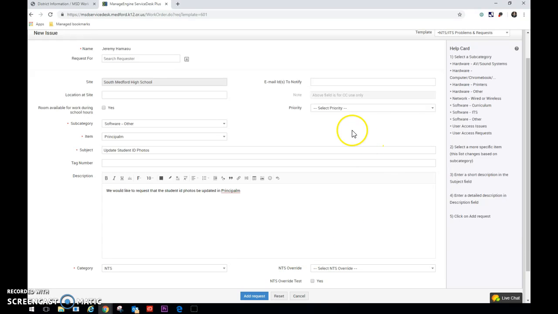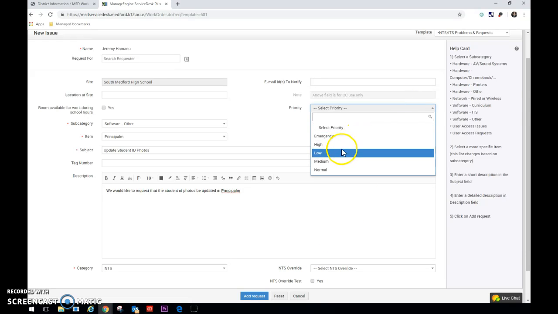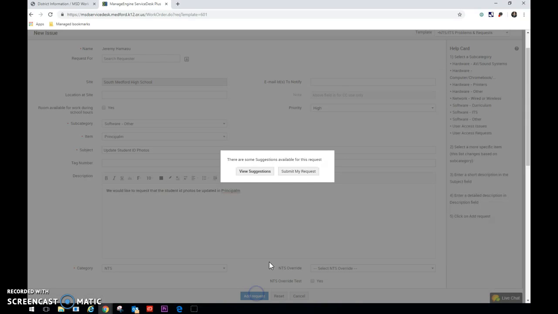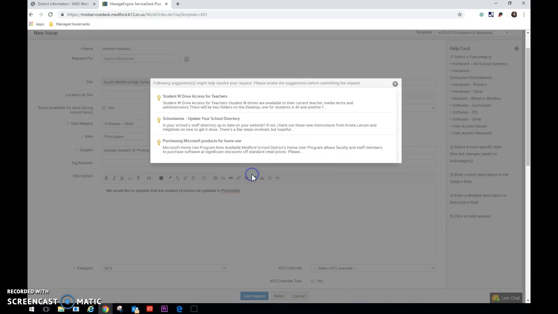Once you do that, you can select the priority. If this is high priority, click high, and then just click add request. So once you click add request, there's going to be a funky little box right here. Then you'll say submit my request. And that's all you need to do.